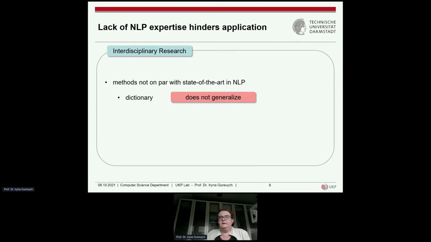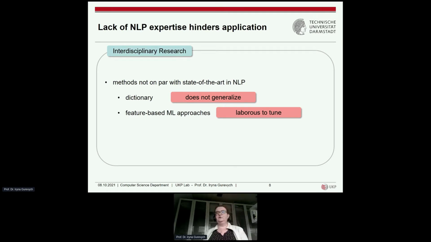While being an interpretable method, dictionary-based approaches require domain expertise, and they do not generalize well outside of the target domain. They have to be manually crafted for each task again, thus limiting their usability outside of the task they have been created for. And feature-based machine learning approaches are laborious to create and to tune. So feature engineering has been largely replaced with the use of word embeddings.